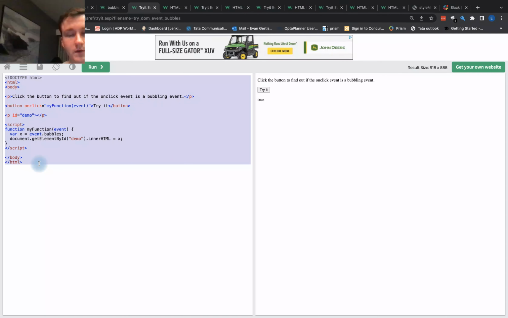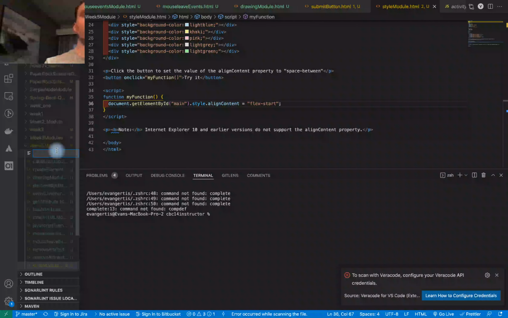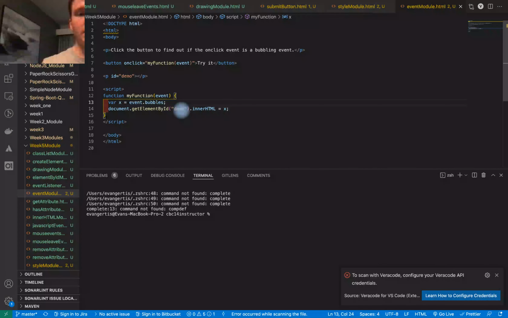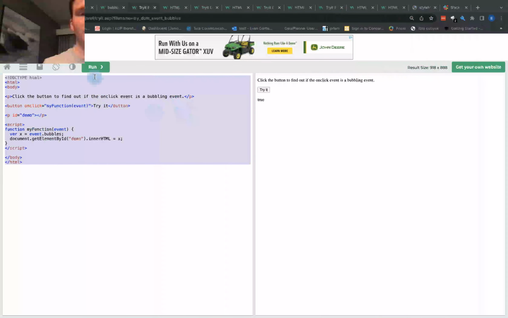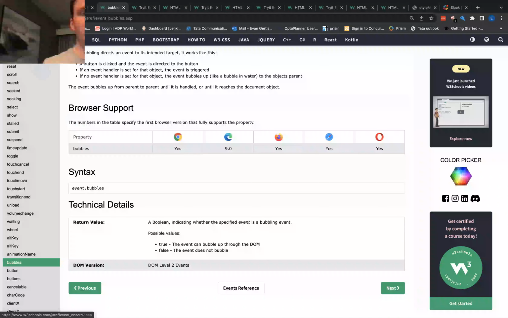We can take this code, go back to Visual Studio Code, and create a new module, and we'll call this event HTML event module .html. Put this in here, and we can remove that. We can put in event, and we can see, let's see, bubble. This doesn't pop up in our IntelliSense here. Go back to W3 Schools. What we can do is go back to the previous page.